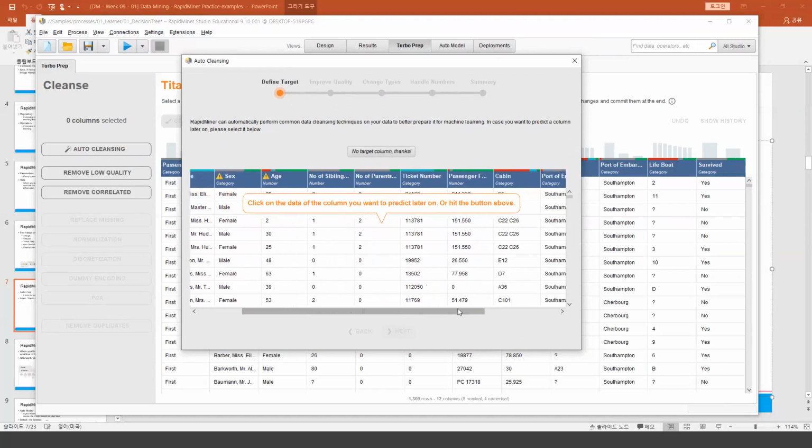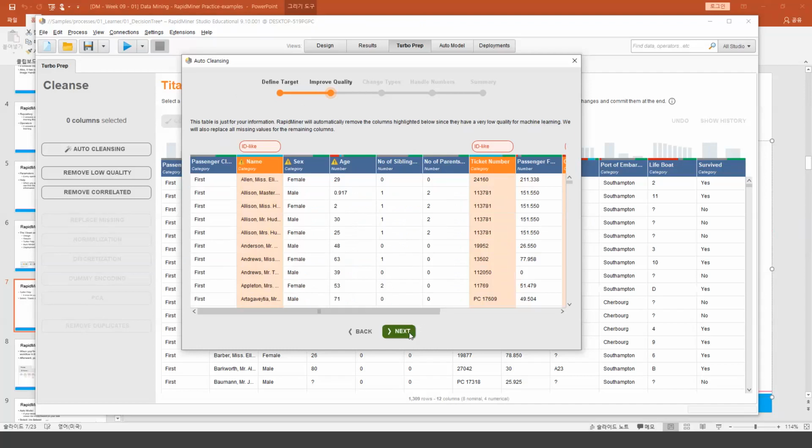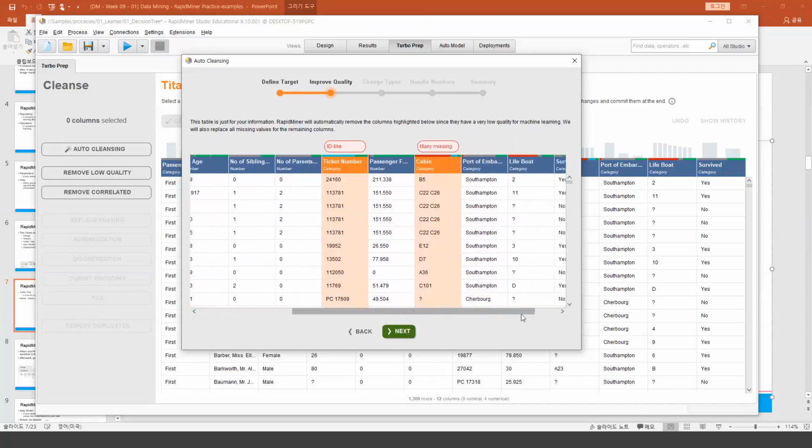It is the Titanic data set. We know that in the Titanic data set, the target will be survive. We want to predict whether the person survives or not. So I can just choose this one, survive, as the target. After I click this one, I can click next. Then it will give you more information.